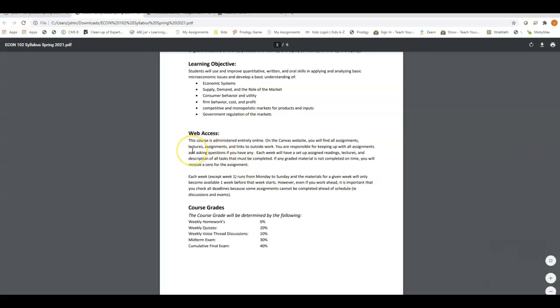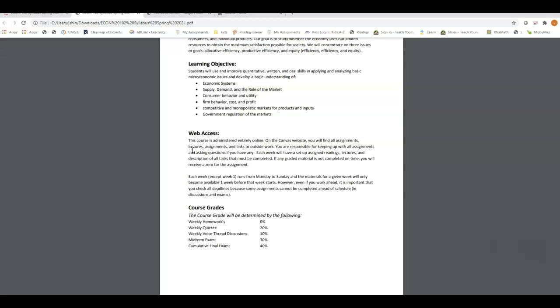For the most part, all weeks run from Monday through Sunday, and all weeks will only be available 1 week in advance. For example, when the semester starts, weeks 1 and 2 will be available, and then week 3 will become available at the start of week 2, week 4 will become available at the start of week 3, and so forth. So you can work ahead a little bit, but you just need to make sure you keep up with the different deadlines.